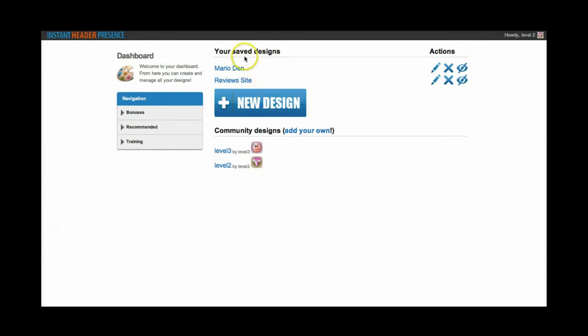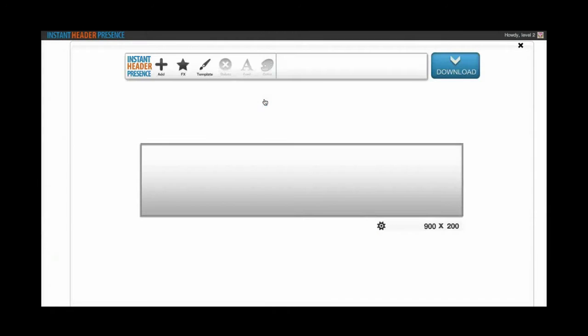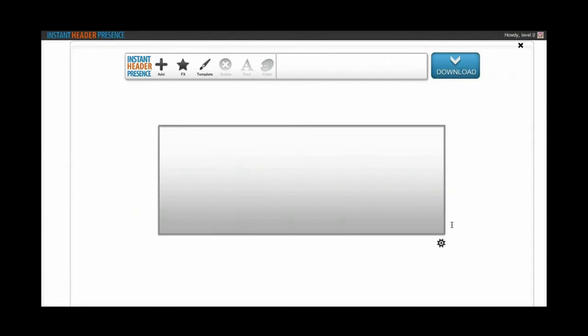But let's get into the tool itself. When you're ready to start, just click on new design. And this is going to open Instant Header Presence. Okay, so you start with a blank canvas. First, what you might want to do is change the header size, because your website might have a specific width and height for the header. So in that case, I'm going to use an 800 by 300 header, which is pretty big. Okay, and that's going to be my header size.